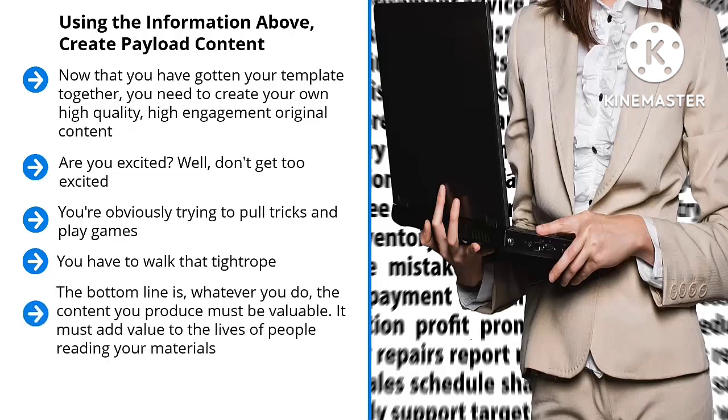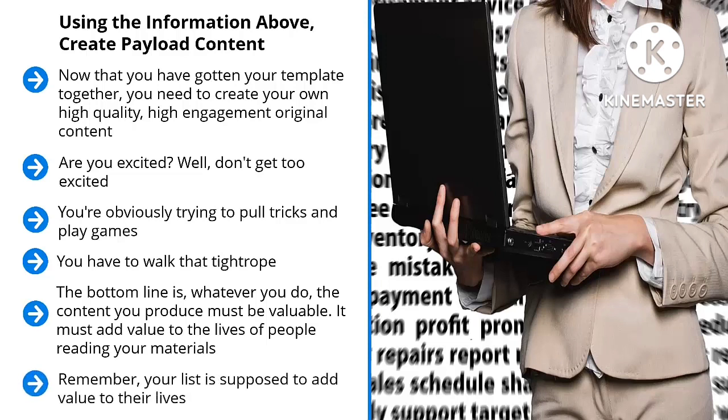The bottom line is, whatever you do, the content you produce must be valuable. It must add value to the lives of people reading your materials. That's how you build credibility. That's how you get people to get excited about your mailing list. Remember, your list is supposed to add value to their lives. It's going to be very hard to give that impression when the content that you share is worthless. I hope you can see that.